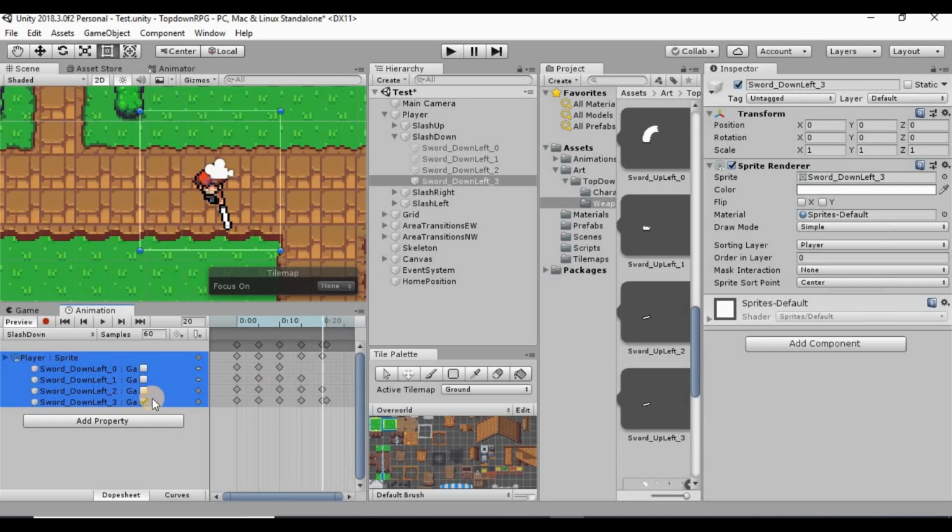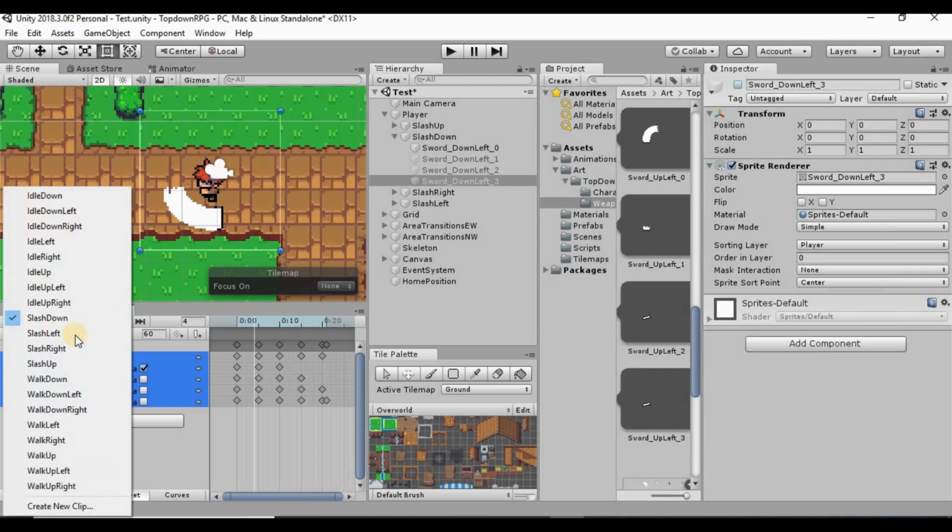And the last one that is activated. And this very last little sliver of a frame, we want none of the swords working. So if we go ahead and hit play, that looks pretty cool actually. And you can see it cycling through all of the sword images here, which is exactly what we want. So we're just going to go ahead and do that for all of our slash animations.